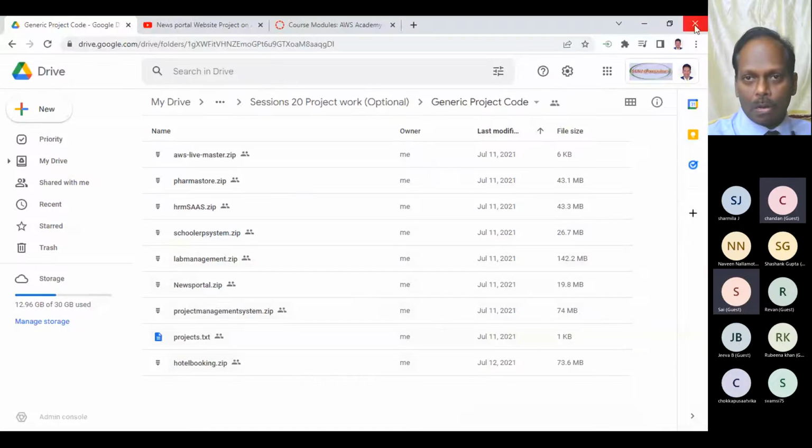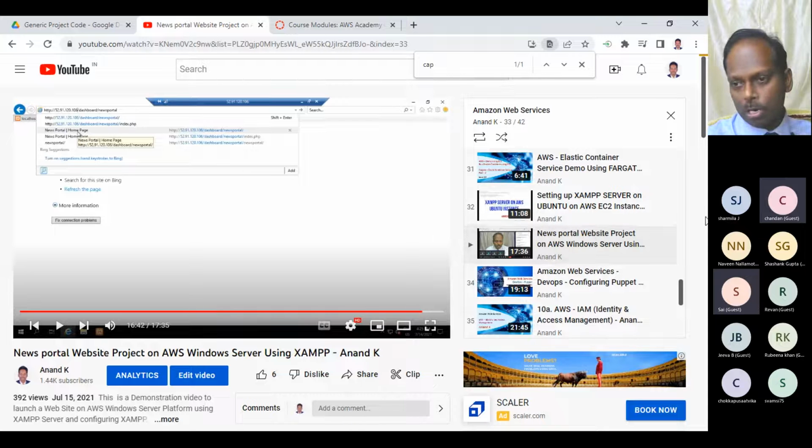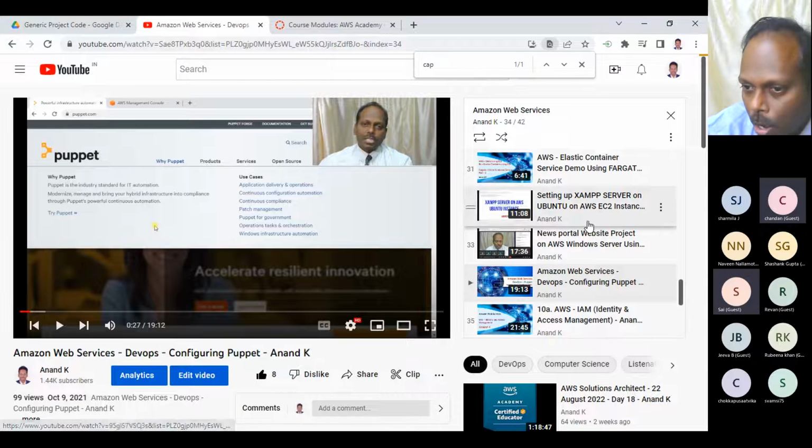Yes, sir. Okay, once again, I'll share. What I mean to say related to projects is you can select your project. Normally no one will give you the code. They charge huge money for the code. But I am giving you all the code for each and everything. The zip file will contain everything. How to deploy from this code, the news portal, I had demonstrated here. If you want to do it on a Linux server, yes, you can. Ubuntu server, yes, Linux server also.